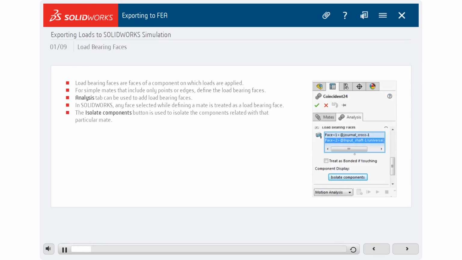Load-bearing faces are the faces of a component on which loads are applied. For simple mates that include only points or edges, we need to define the load-bearing faces. We can add load-bearing faces for such mates using the Analysis tab of the Mate Property Manager. Any faces involved in the definition of a mate are treated as a load-bearing face in SolidWorks. The Isolate Components button in the Component Display section is used to isolate the components related with that particular mate.